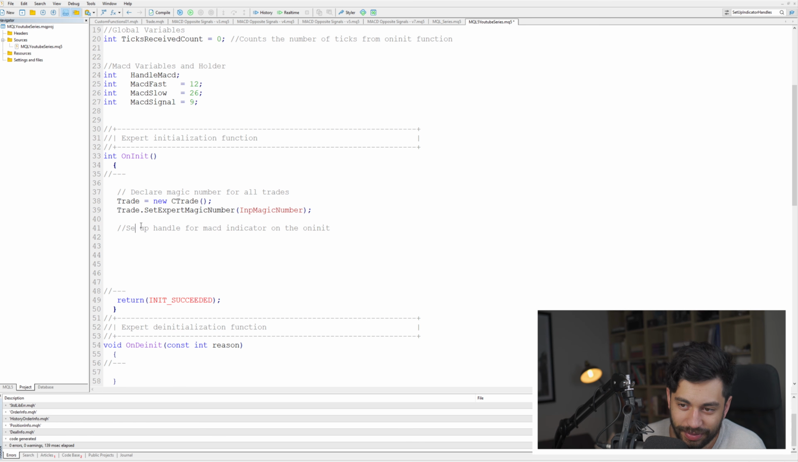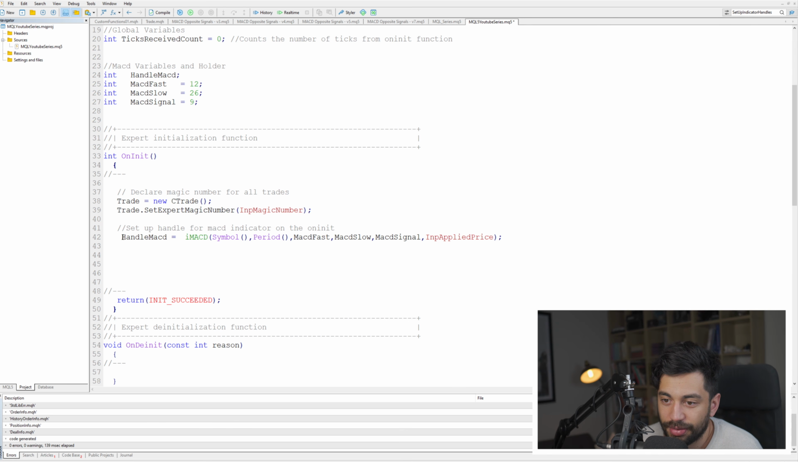Now, there's a reason why we set up the handle in the OnInit function and not, for example, in the OnTick function. The reason for it is once the handle is created once, it doesn't need to be created again. The best place to do that is in the OnInit function, because as we mentioned last week, the OnInit function runs once on the initialization of the expert advisor, and then it doesn't have to run again. So that's why we're going to be doing that over here. And what we're going to do is set up our handle. I'm going to copy that across, and that is what we're going to be doing.